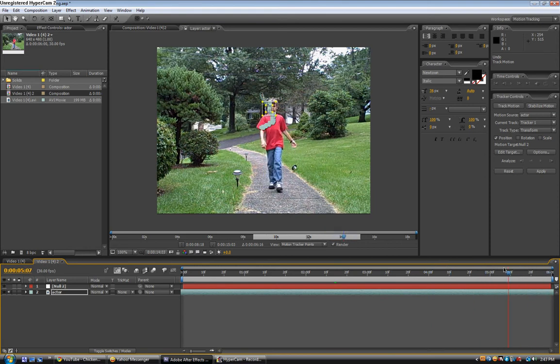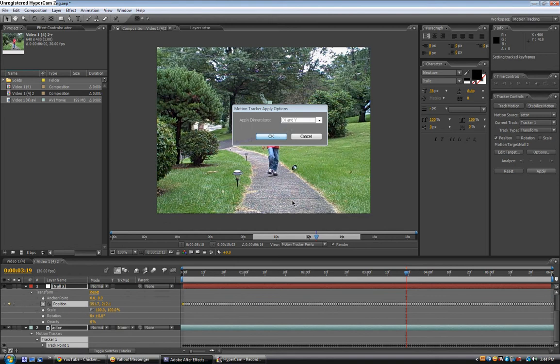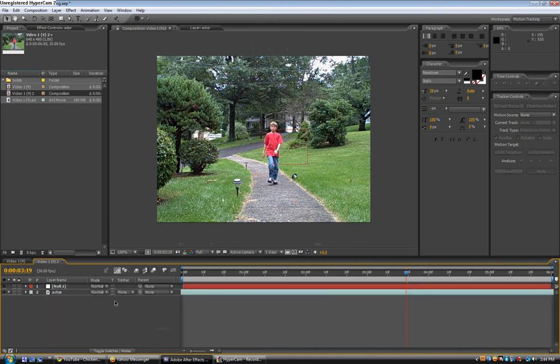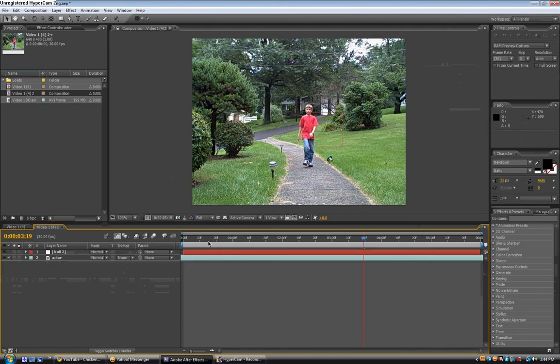Okay, so once it looks good enough, you can hit apply, and then this will pop up. It says apply dimensions X and Y. Hit OK. So this comes up. You can just close these down and change the workspace back to all panels. So now you can see the null is following my face, or whatever you have. So we're not really done yet.